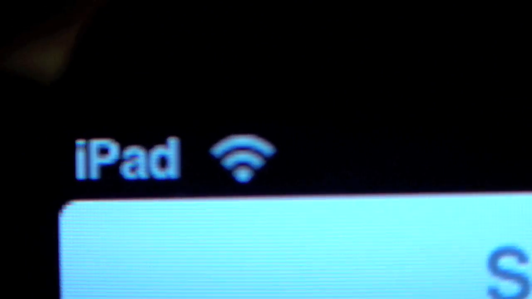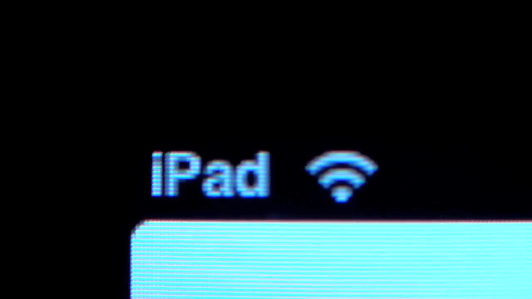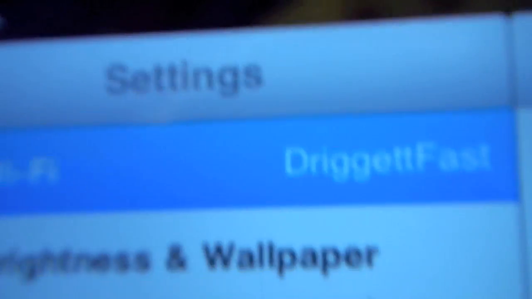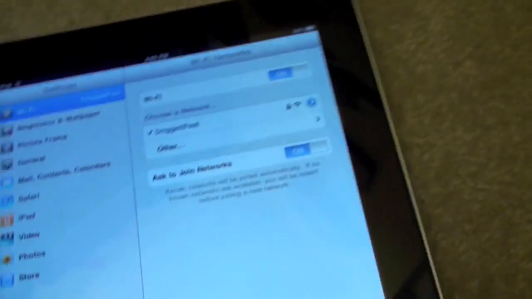If you can tell right up there, it will give you a little symbol saying the iPad and Wi-Fi. If you have the 3G model, it will have the 3G bars like the iPhone, or it will just say iPad if you have cellular data turned off, which is all it's good for. It does not make calls. So now it's set up on Wi-Fi.